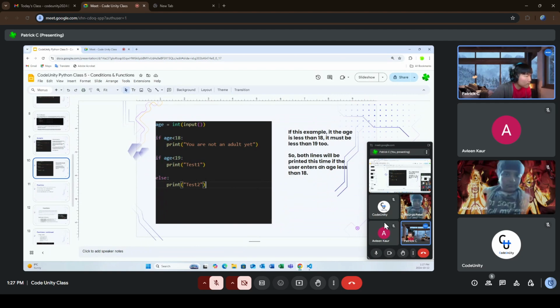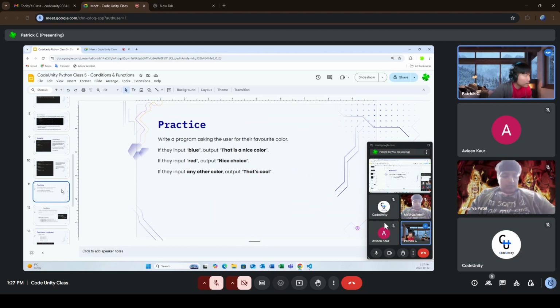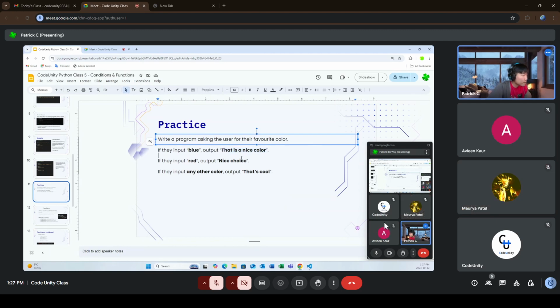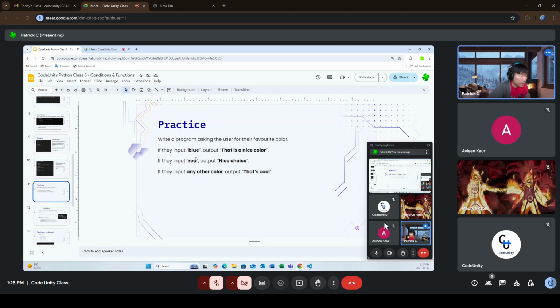And yeah, hopefully that makes sense to you guys. So basically, I'll introduce a practice problem. Write a program asking the user for their favorite color. If they input blue, I'll put that's a nice color. If they input red, I'll put nice choice. And if they input anything else, I'll put that's cool. So that's what I want you guys to do right now. I'll give you maybe around 5 minutes to do this.